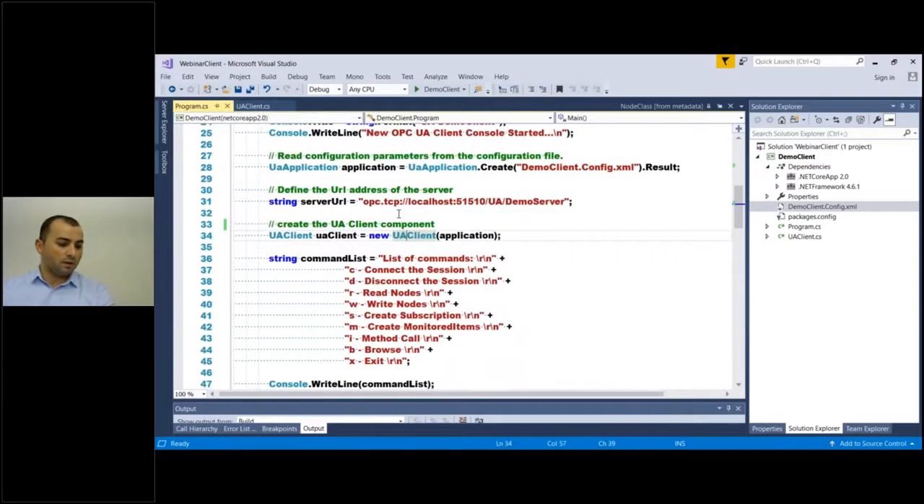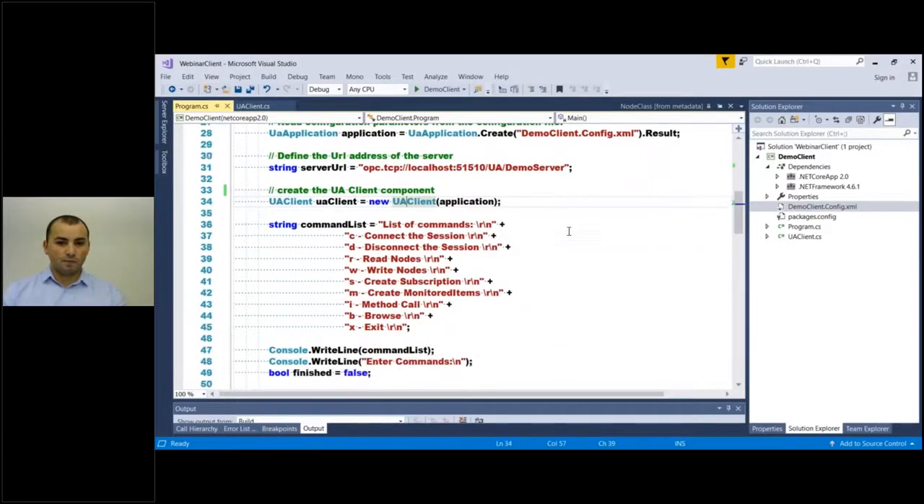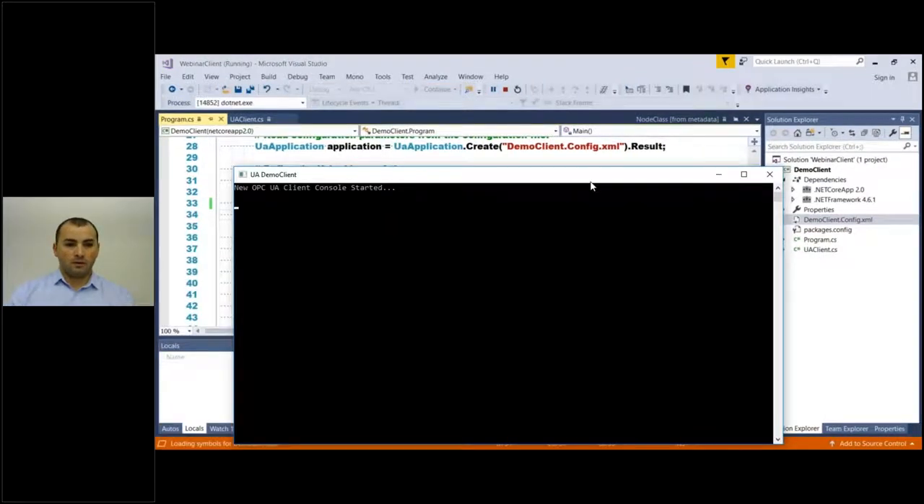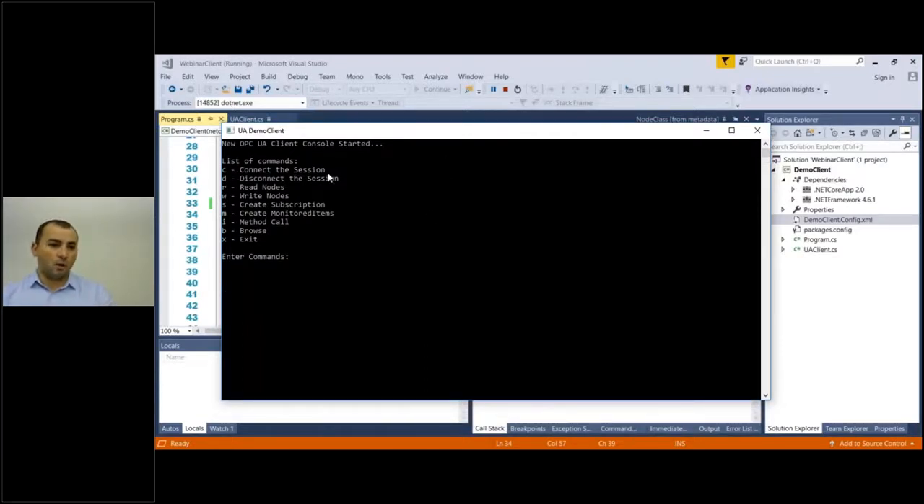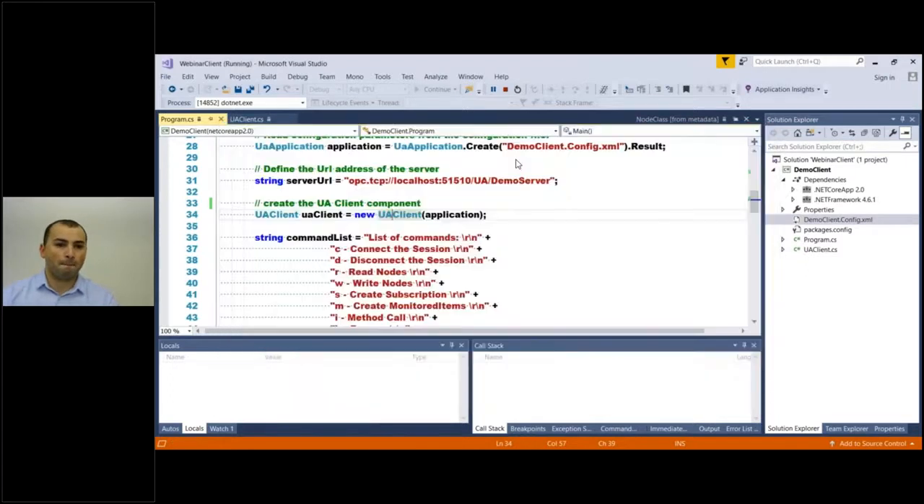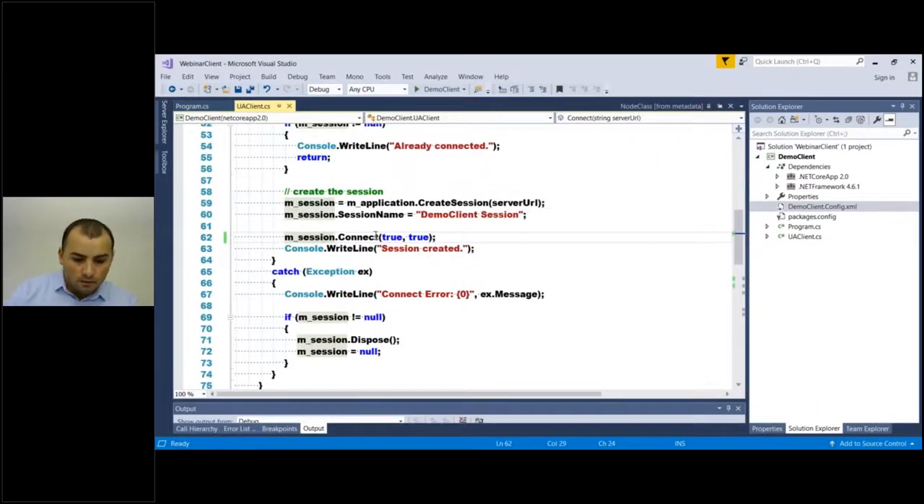The project is configured for a console application, and it's using some commands. I've started. Okay, so we have a small console application who is able to connect, disconnect, and do some basic OPC UA functionalities like reading and writing nodes. The connect method is just invoking a connect with default configuration parameters.